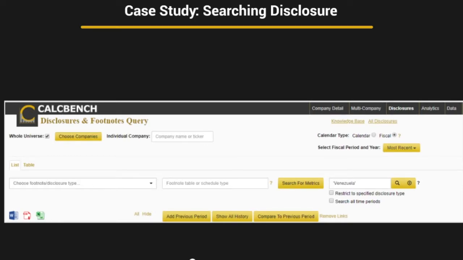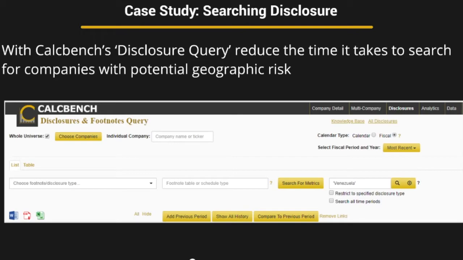Looking for companies that may have exposure to countries with hyperinflation? Under U.S. accounting rules, countries with hyperinflation, defined as an inflation rate above 100% over a 3-year period, require specialized disclosures. Using our handy disclosure query, it's easy to search for these companies.